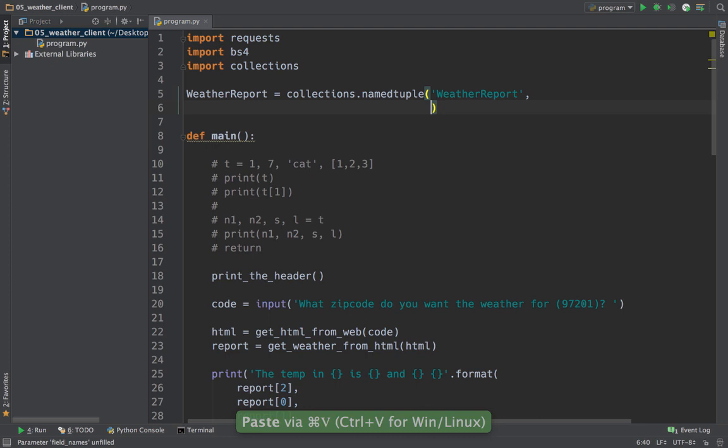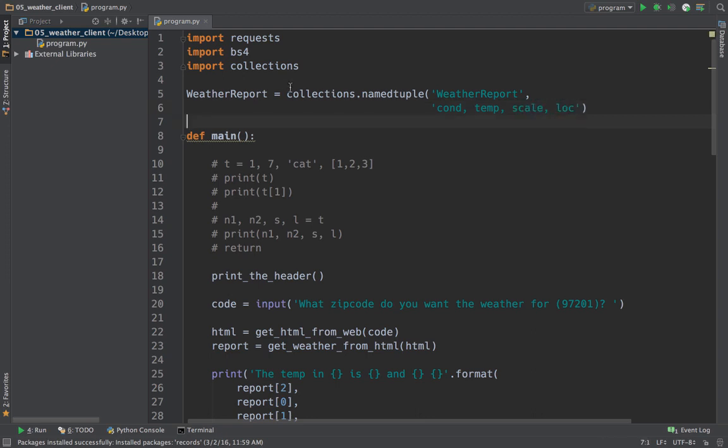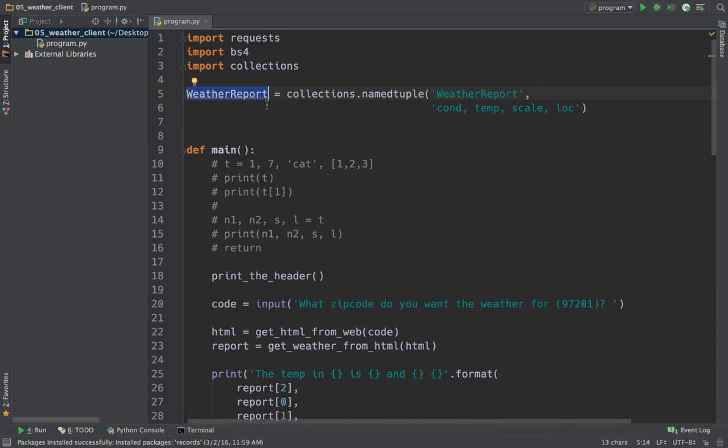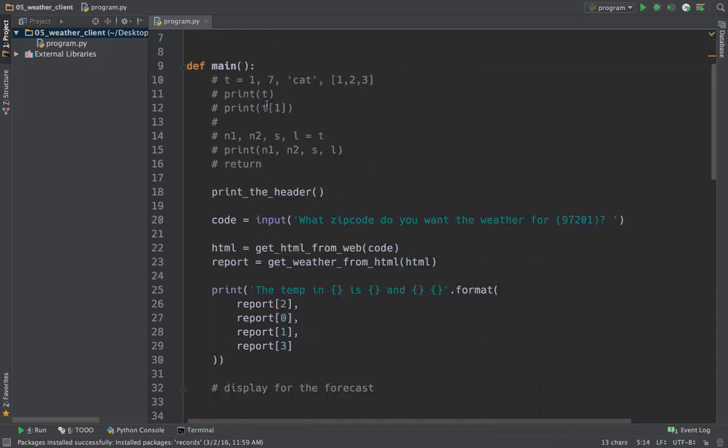And then the next item that we put in here is actually a comma-separated list of the names of the values. So let's say it's going to have a condition, it's going to have a temp, it's going to have a scale, Celsius or Fahrenheit, and it's going to have a location. All right, now this weather report actually defines a type, and we can create instances of this type down here.